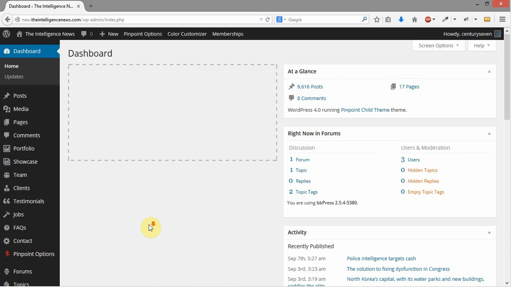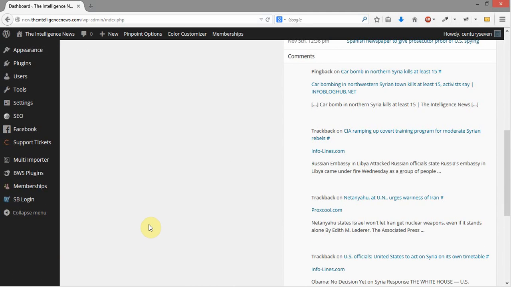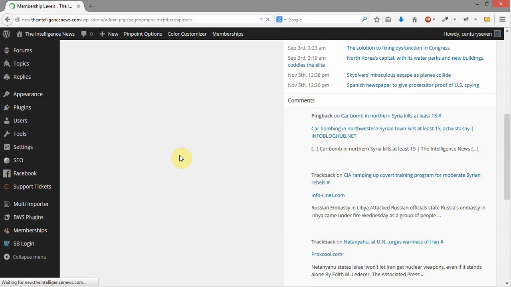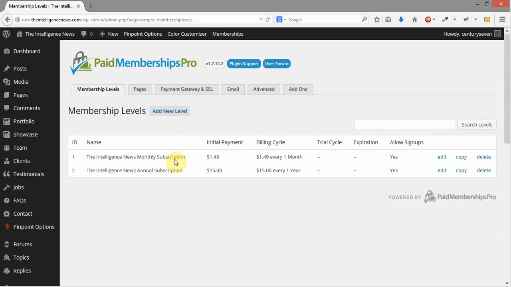The membership system is the Paid Membership Pro plugin from WordPress. You can access it right over here, memberships, and there are different membership levels, and the only difference between the two membership levels is that one is $1.49 and billed every month, and one is $15 and billed every year. Those are the only two membership levels that we currently have in place.